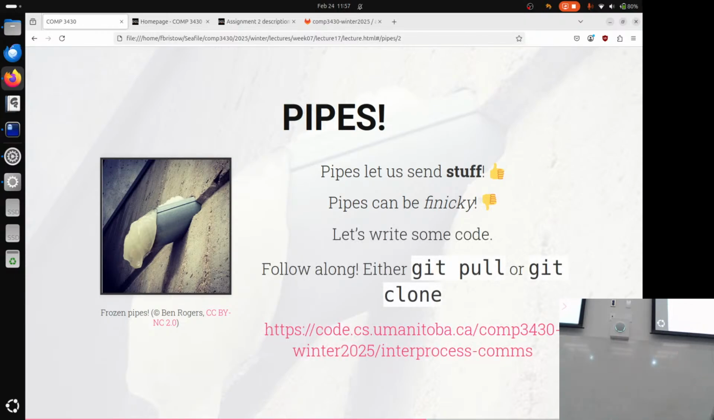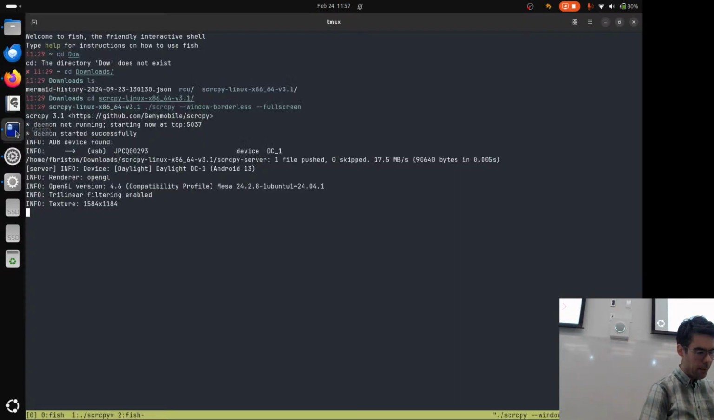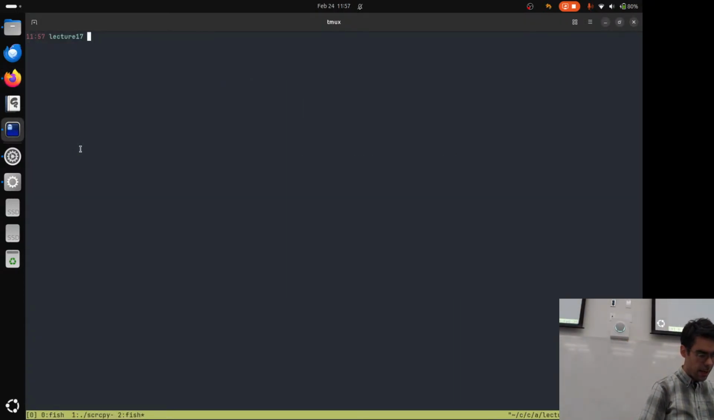So I want to write some code. I've posted a version of this code up on that interprocess comms repository. So if you have this repository and you want to code along, then please pull it. If you don't have this repository already, please clone it. I'm going to start by doing that right now.